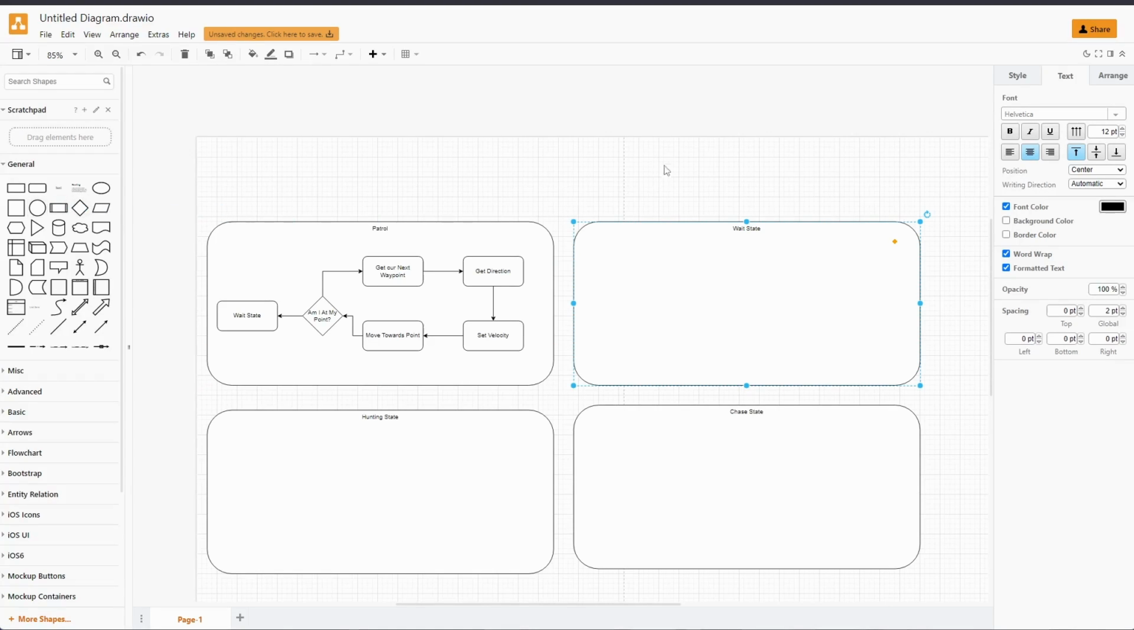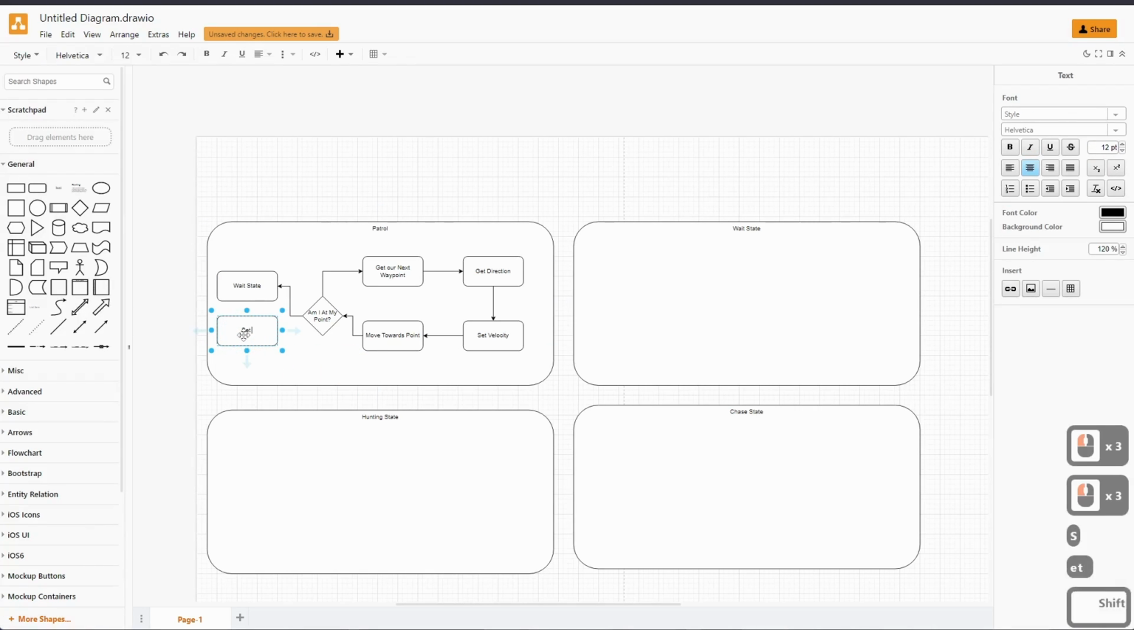So in our wait state, what is our character going to do? Well, first, if we go back to our patrol state, we'll come here and we'll say set wait timer.